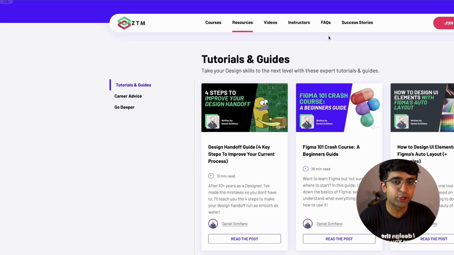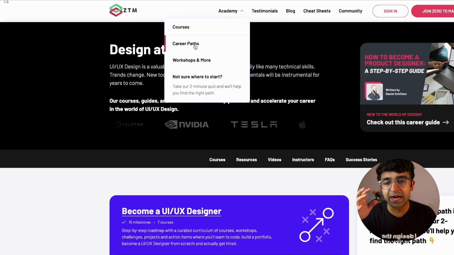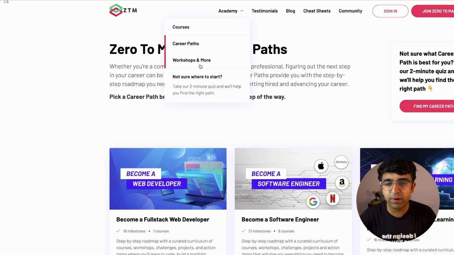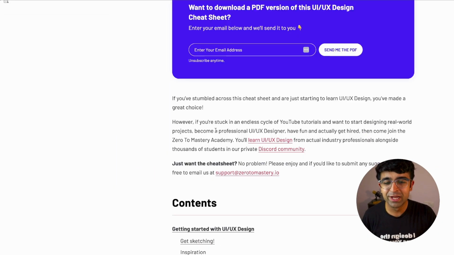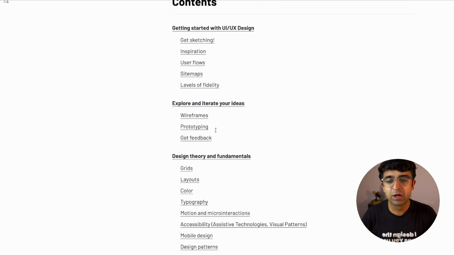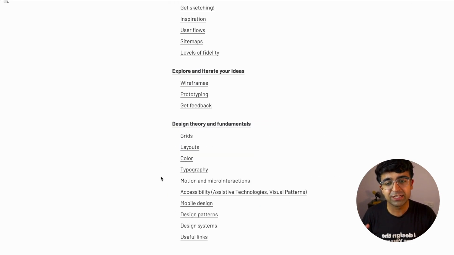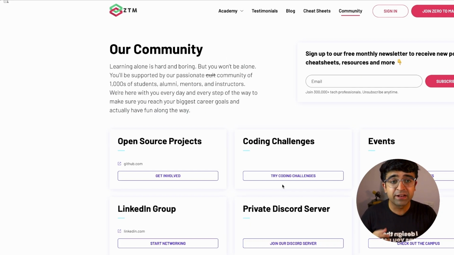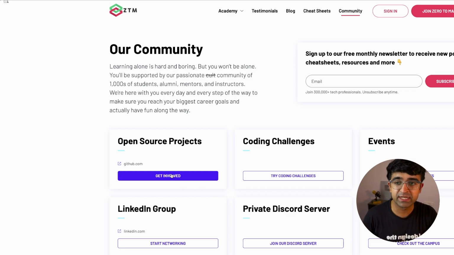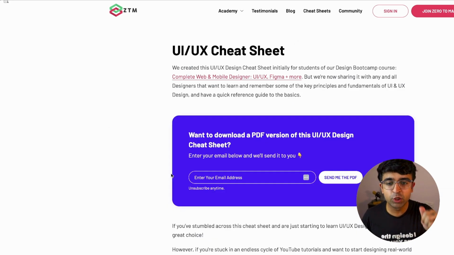So you can just read through stuff, and of course a complete academy as well, including career paths, workshops, live workshops, etc. For example, this cool UX UI design cheat sheet with everything that you need to learn in a textual format is all listed out here as well. They also have a lot of community related stuff happening, coding challenges, events, private Discord servers, as well as open source projects. So everything from design to coding you'll find here.